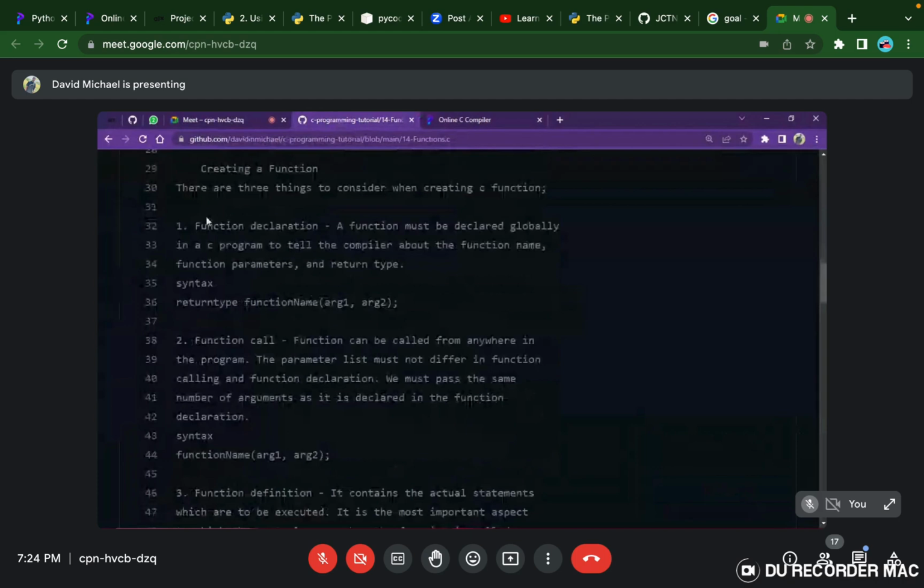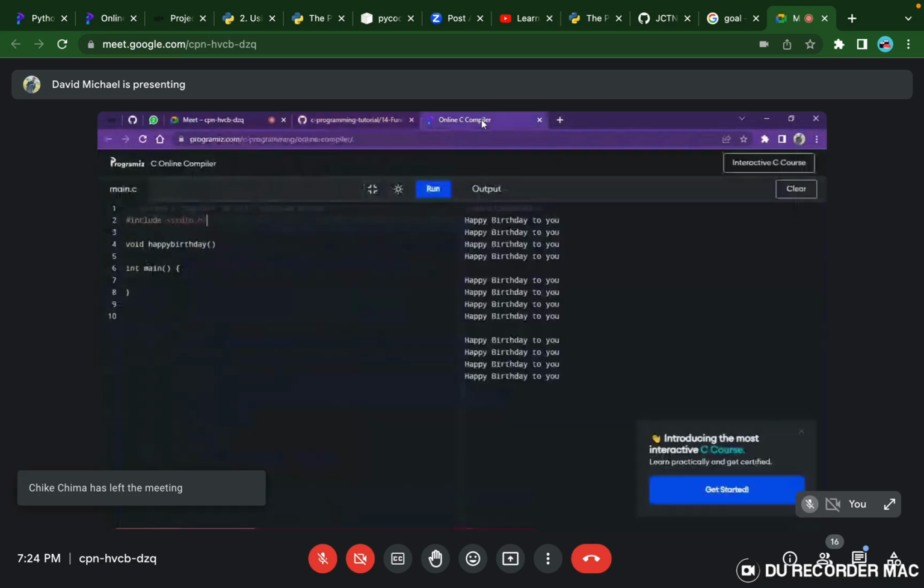Now, as I explained earlier, there are three things to consider when creating a function, which is function declaration. A function must be declared globally in a C program to tell the compiler about the function name, the parameters, and the return type, which is what I explained for us. Now, when they say globally, it means you should declare it outside of your main program, so that you'll be able to use it in all of your functions.